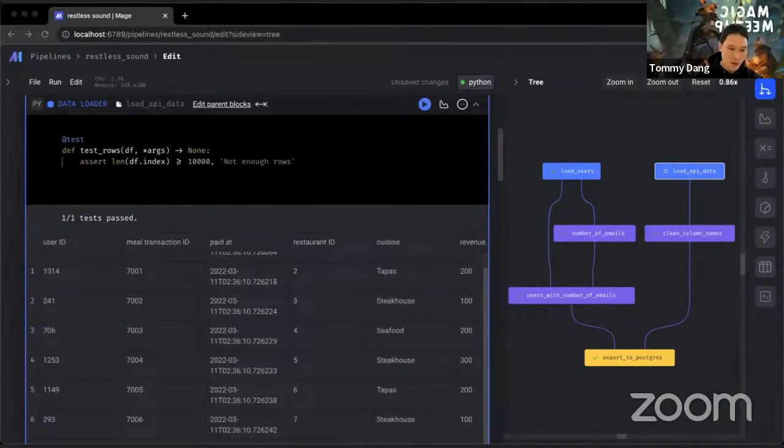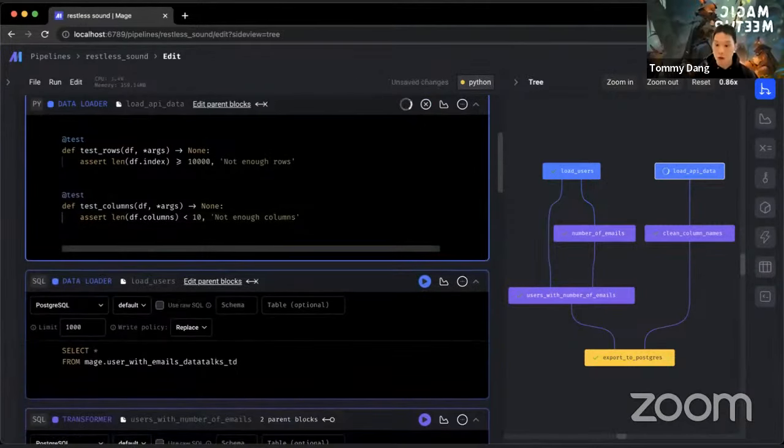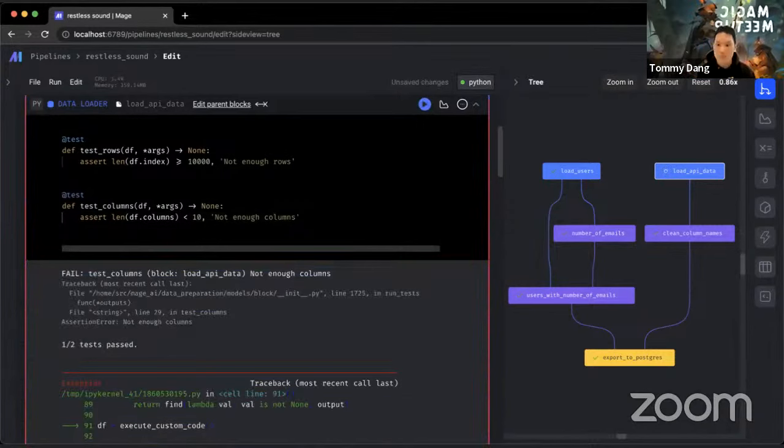I can even do a second one. You can do as many as you want. And what this also does is, let's say someone wants to reuse your code and changes it a little bit. Well, you have some tests in there that will fail if they change something drastically. So you can see, 1 out of 2 tests fail. Let me go ahead and change that, and it will pass.